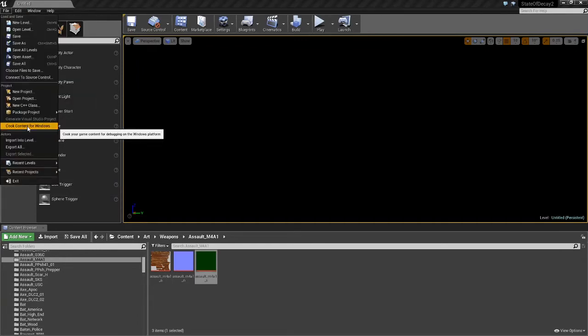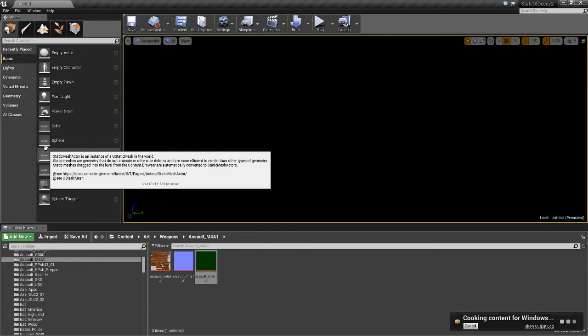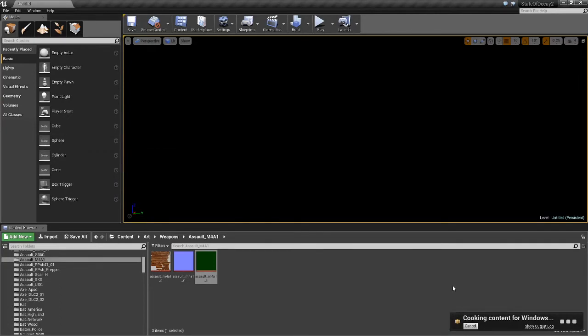And then you're going to want to cook content for Windows. Oh, you need to make sure you save them, and they're clamped. Right. You're going to want to wait for this to finish. Now. The more files you have, I believe it will take longer. And I have lots of other files in there.